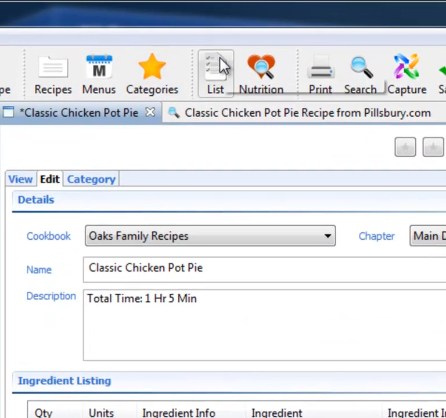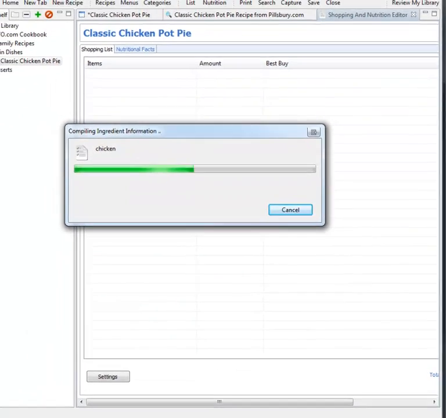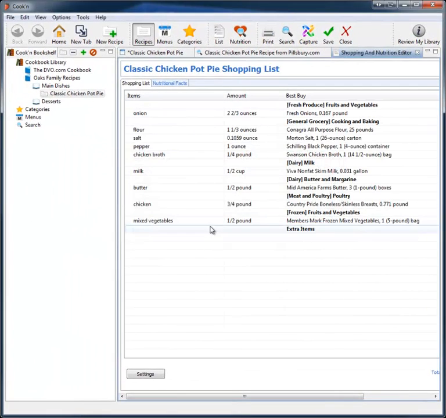The other thing I can do is make a grocery shopping list so I can go to the store and get all the things I need to make this food. And Cookn does that for me. It categorizes all the fruits and vegetables and the cooking and baking and the milk and the dairy and the meats and poultry and so forth.